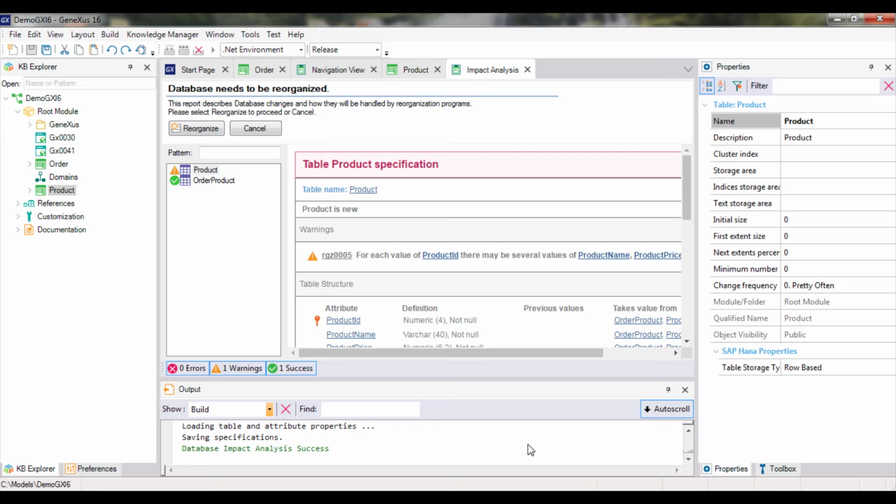When running it, note that the shortcut to the product transaction has changed, and now it is accessed through Work With Product. Note that GeneXus has automatically generated a new web page with a list of all products, from where we can search, insert, edit, delete, and view each product sheet.